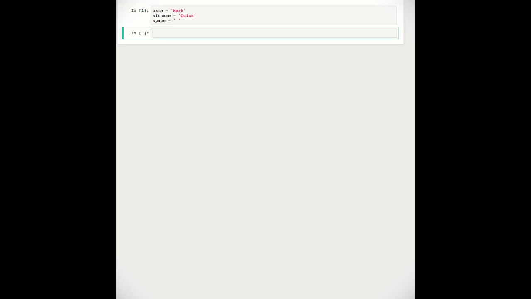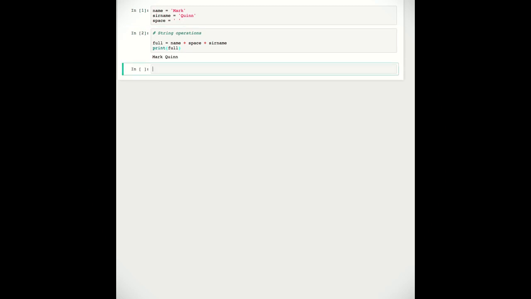Firstly, we'll define some simple strings for name and surname. And also a space. The idea here is that we can concatenate or join up these strings into a full name variable comprised of first name, a space, and then the surname. Once we print this out, we can see that we now have a new string called full, comprised of all three initial strings. Next, let's see an example of string multiplication.